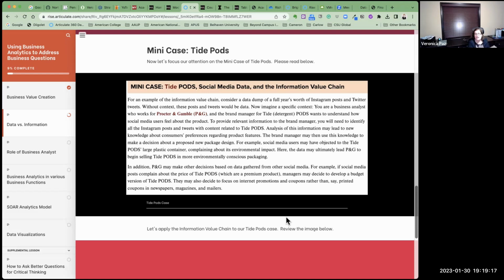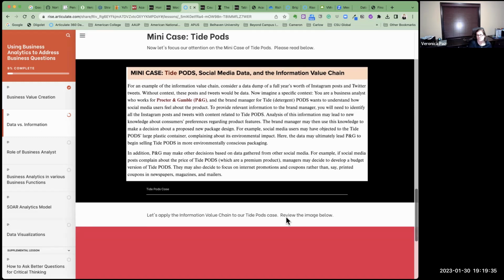So P&G may make other decisions based on the data gathered from social media. For example, if these social media posts complain about the price of Tide, because it's considered a premium product, maybe the managers may decide to develop a budget version of these Tide Pods. They may also try to focus on internet promotions and coupons rather than any type of coupons in newspapers or magazines. Now, there's two schools of thought here.